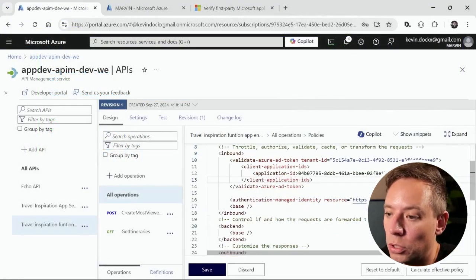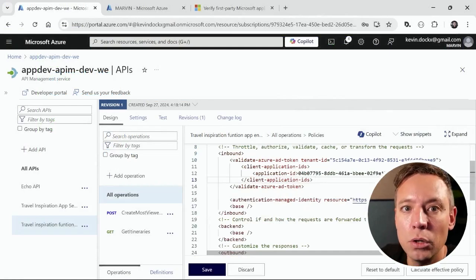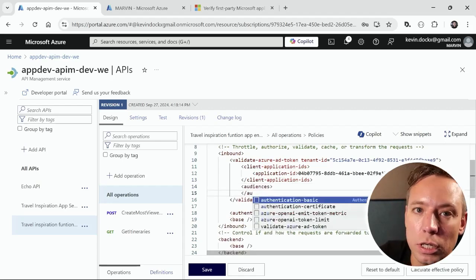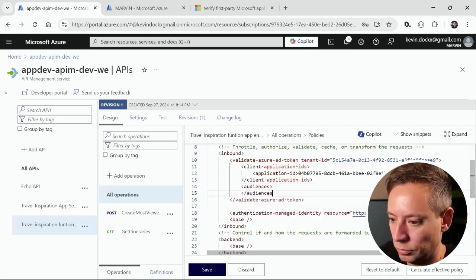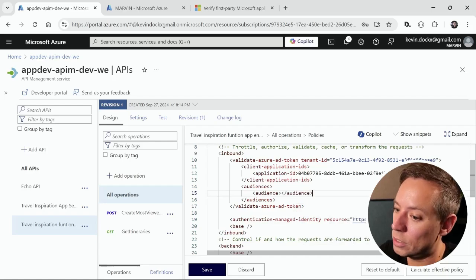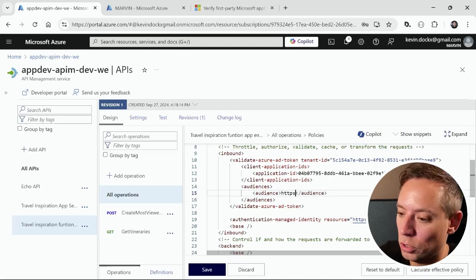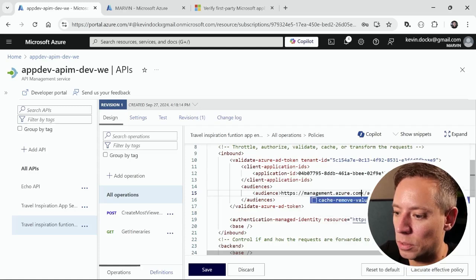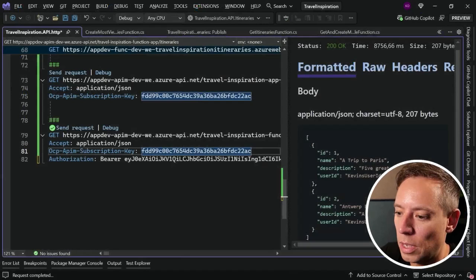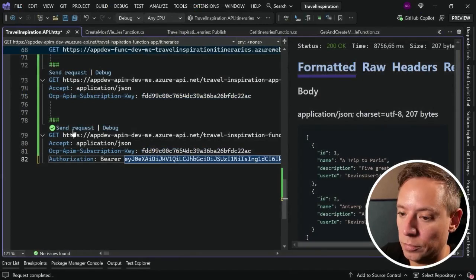So let's restrict the audience to something we already know is supported by resources on Azure, and that is the management.azure.com audience. All right. To pass through a restriction, we use the audiences tag, and inside of it, the audience tag. And I pass through the audience we want to require, which is management.azure.com. All right, let's save this. And let me try sending our old request again.